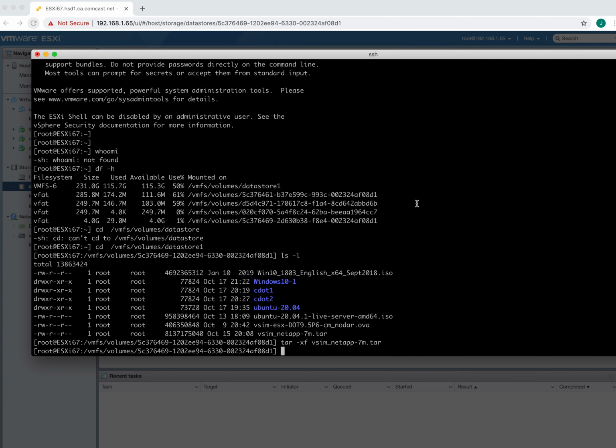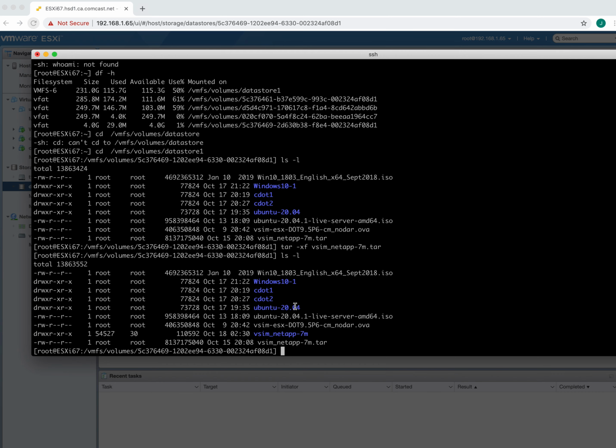Oh, it's done. Okay, so ls -l, you'll see we'll have the directory now. So now we have the 7 mode showing up. So you could delete this tar file or not. I'm not going to bother deleting it. I'm just going to leave it there. So now we can cd into this thing here.